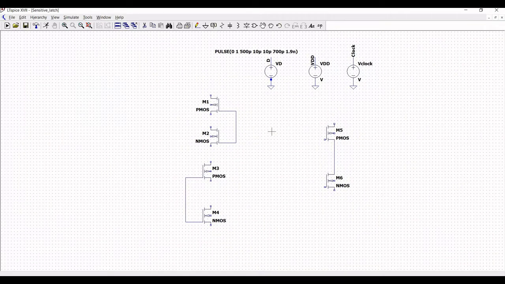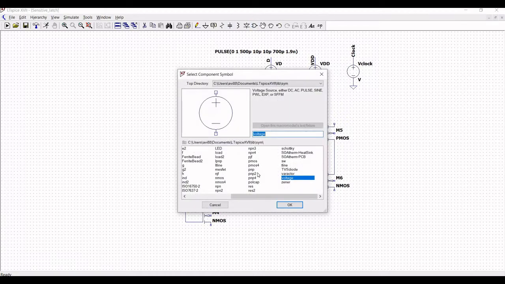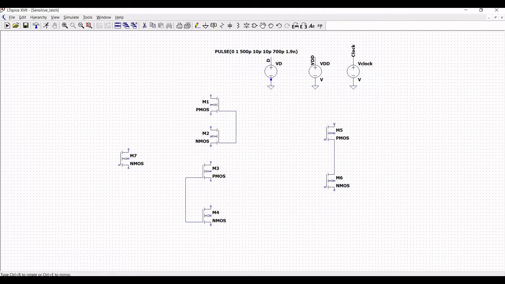Now, in this design, we also require an NMOS in which the clock signal is applied. So, click on component and select the NMOS with explicit substrate connection. To rotate this particular NMOS, use the function Ctrl plus R and place this particular NMOS on the schematic window. Click Escape.